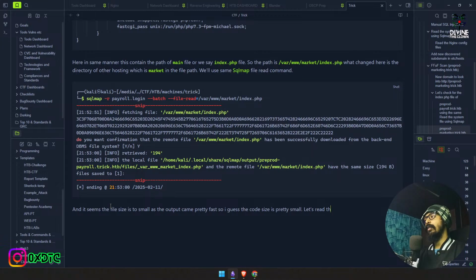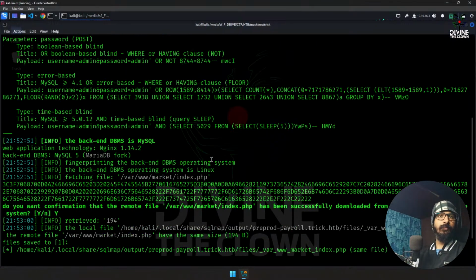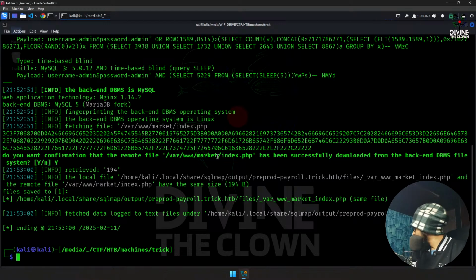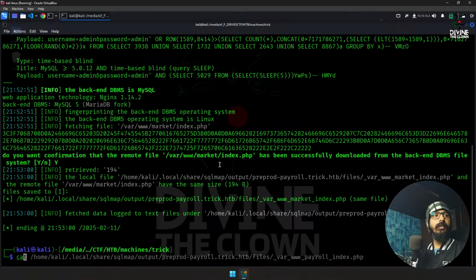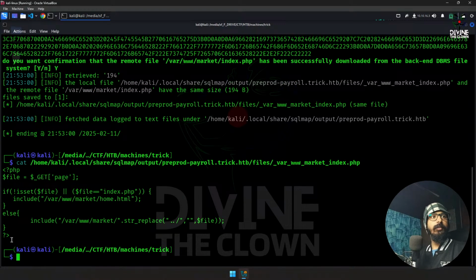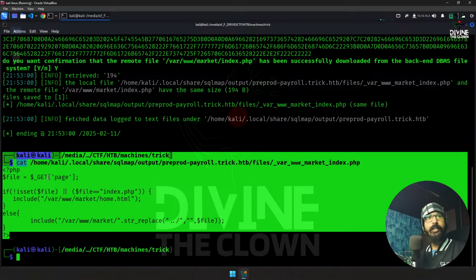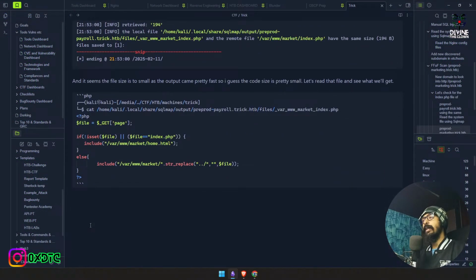Let's read that file and see what we'll get. This is a file, cat, paste, enter, and this seems to be a pretty small file. Paste it here. Now let's see what this has to offer.